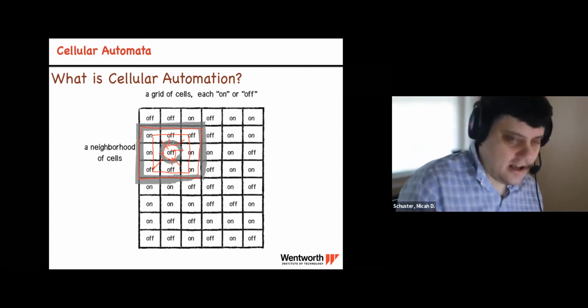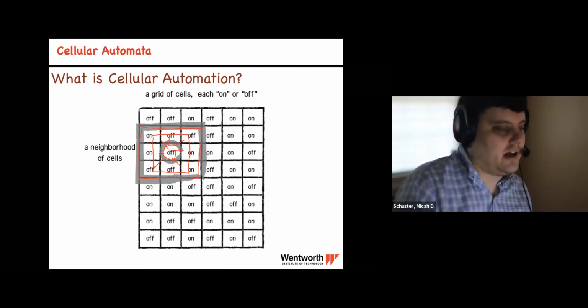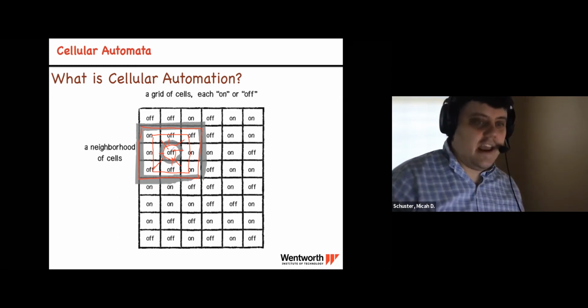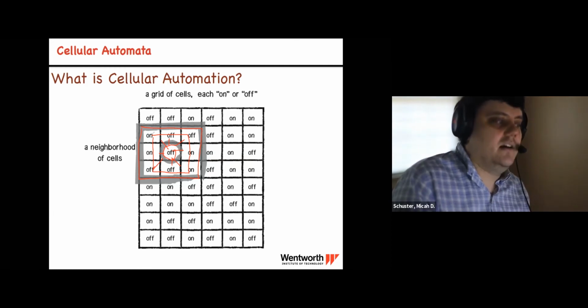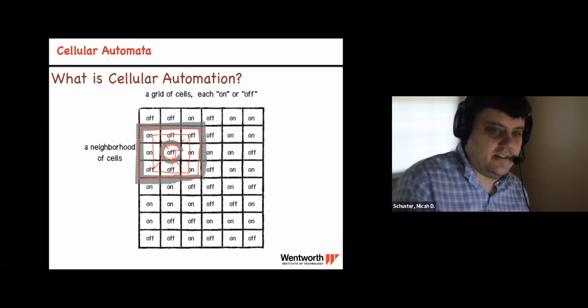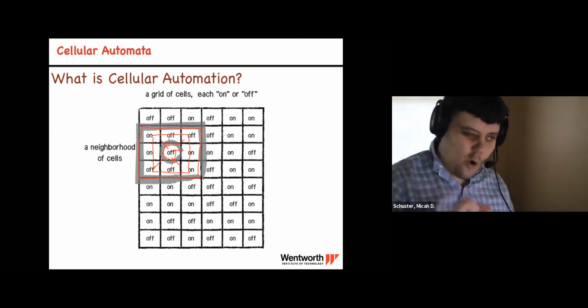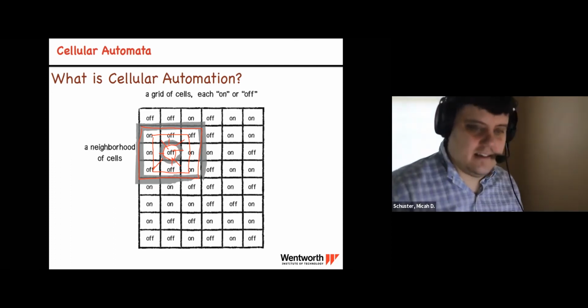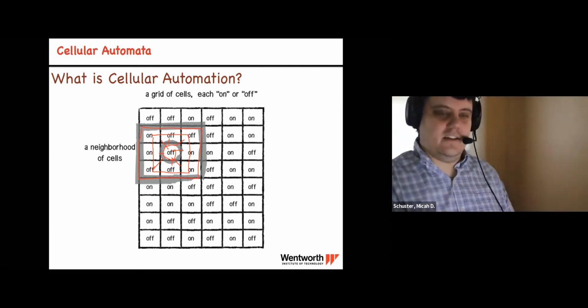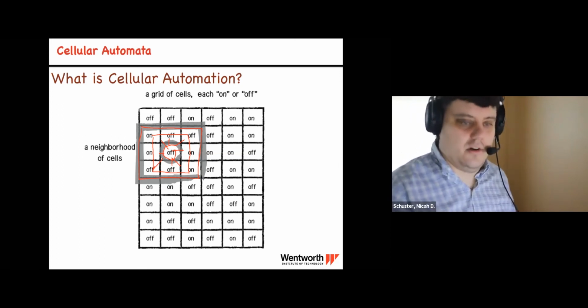So I pick a cell, and this is a very common thing in cellular automata. I pick a cell and I change the value of that cell based on the 9 cells that this outer square here encompasses. That's the whole idea of a cellular automata right there. And that's one sentence: pick a cell, update that cell's value based on its neighborhood.